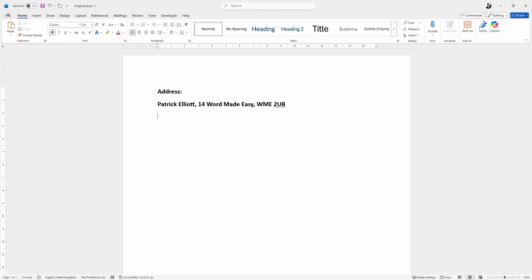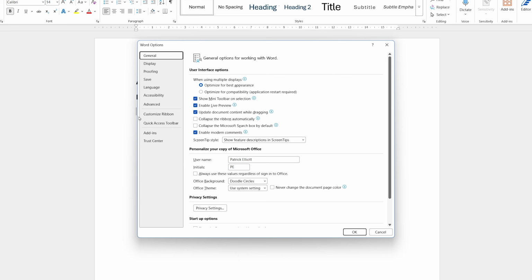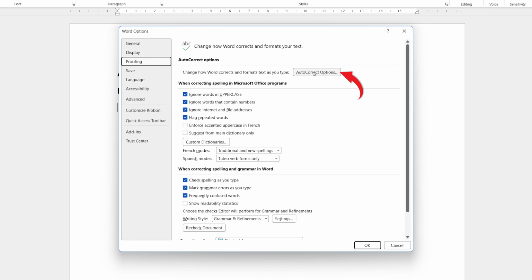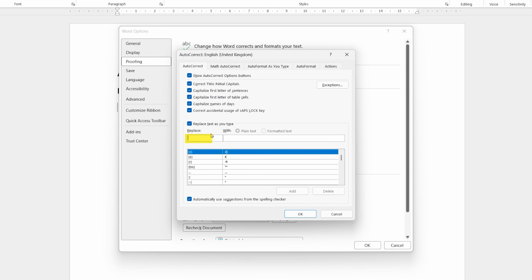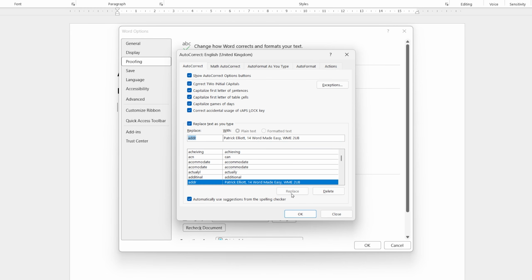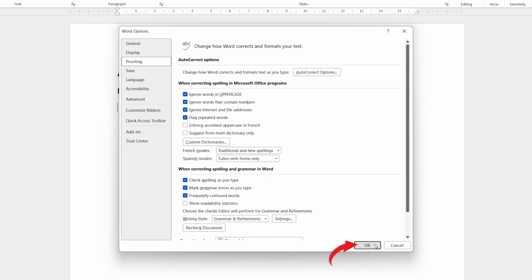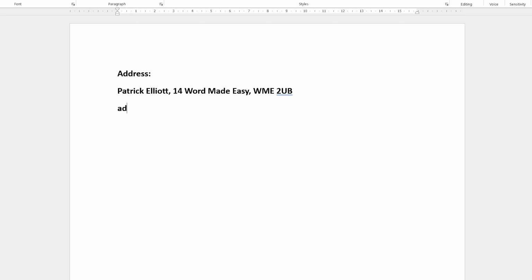To do this, go to File, click Options, click Proofing, and select AutoCorrect Options. Here, we're going to write in the shortcode, so ADDR, and then you're going to type in your address, if you're using address. Click Add, then select OK. Then click OK again. Now type in ADDR, and then click Enter, and your full address will appear. This works for anything, as long as you put in the correct shortcodes, and it will show the exact long form that you've instructed it to do.